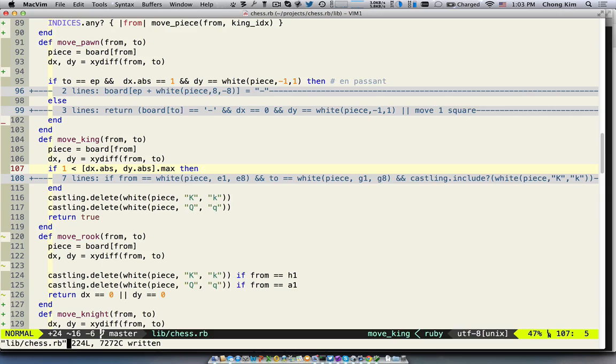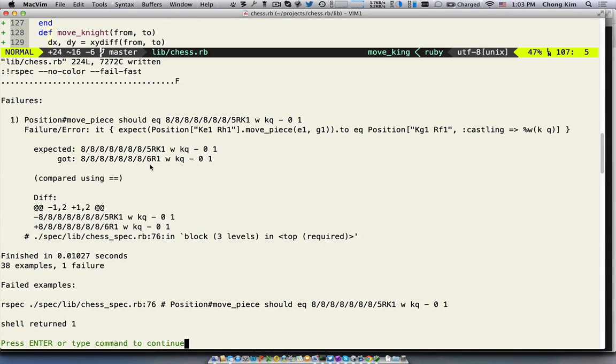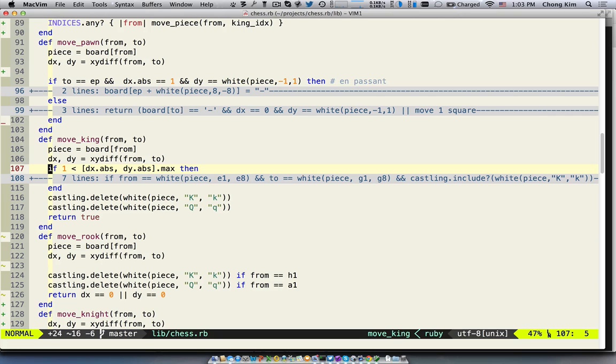Oh, right. Let's see. So the rook has moved where the king should be, because the king is 1 square away from the end. But now the rook is 1 square from the end. So this is wrong. There's something wrong here. It is the castling on the king side. So let's take a look at the castling on the king side, and that's considered a king move.